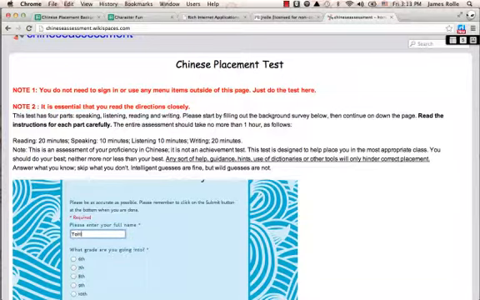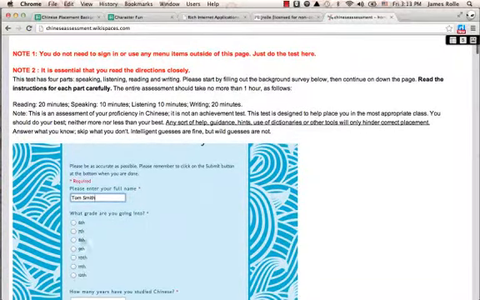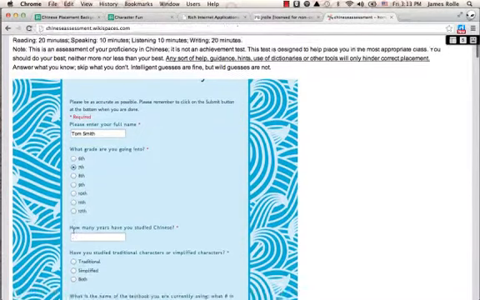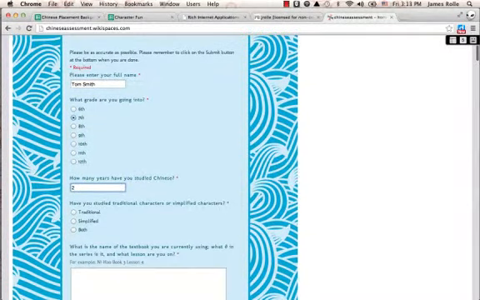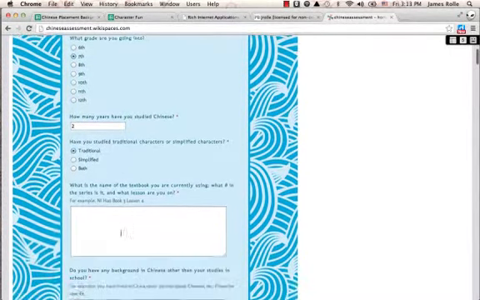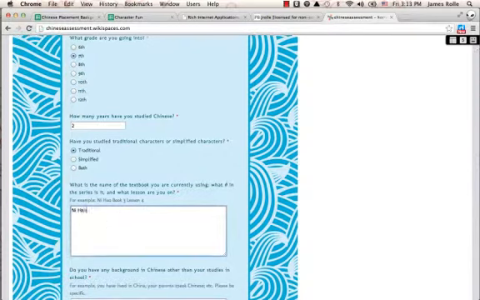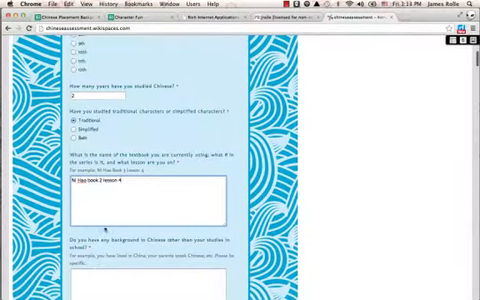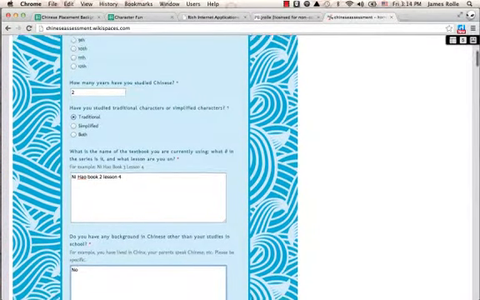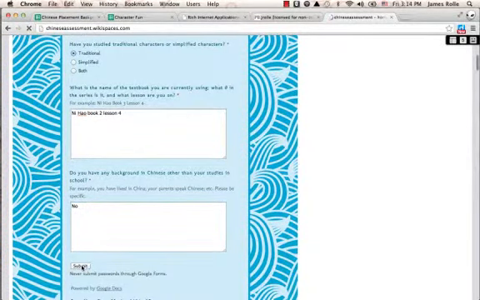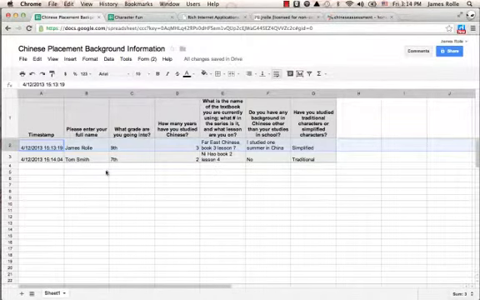name is Tom Smith, going into 7th grade, studied 2 years of Chinese, traditional characters, using Ni Hao, book 2, lesson 4, and no. When that student presses submit, the information goes into the same spreadsheet. So now I have 2 students.